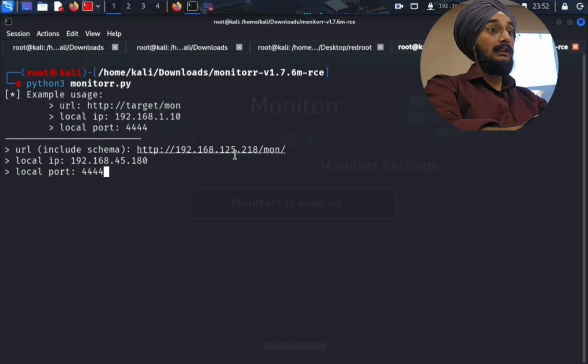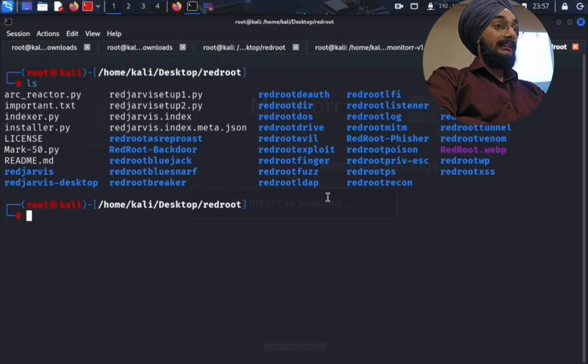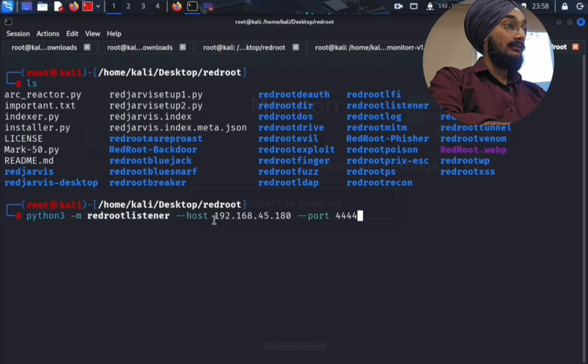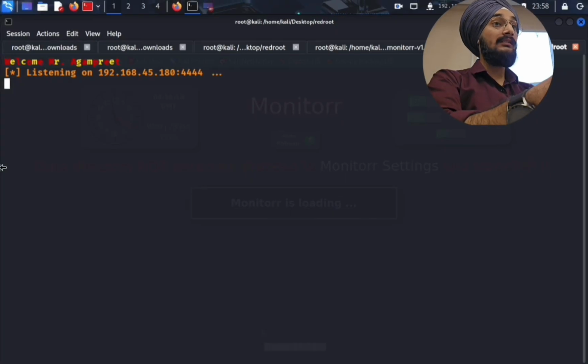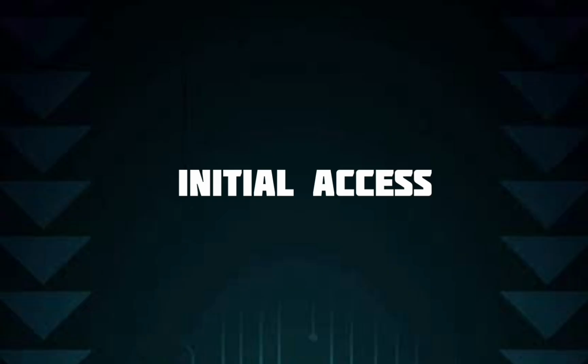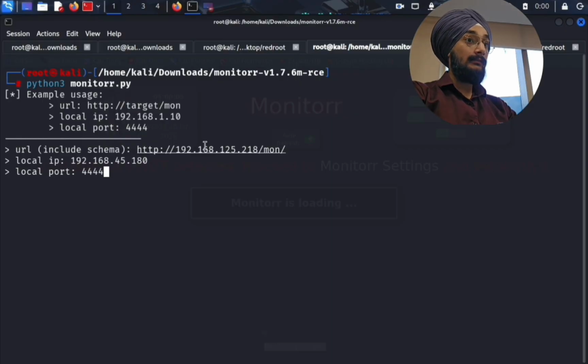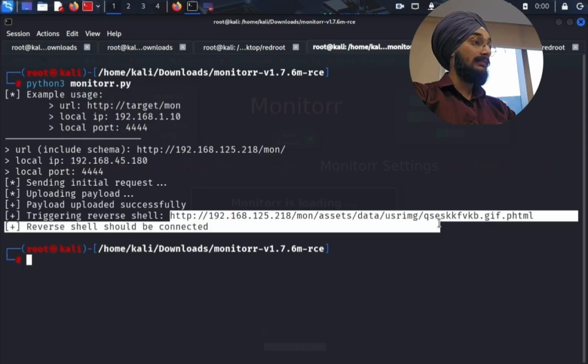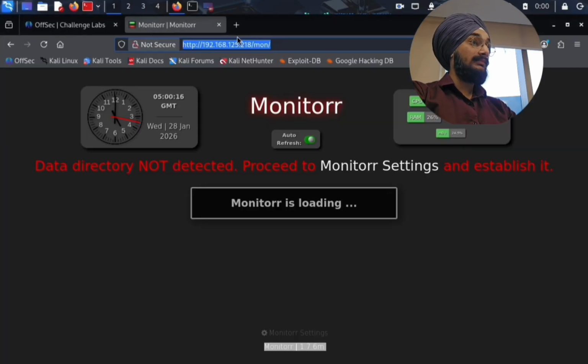Before continuing, we need to make sure we are listening for the incoming connection. In a separate terminal, I start a listener using Redroot listener. This works the same way as a netcat listener, but it's managed inside Redroot. So python3 -m Redroot listener, with the host option for the attacker IP address and the port option for the port, and press enter, ready to trigger the exploit. Okay, so I return to the exploit script and confirm the input. The payload is delivered to the target system, and now we need to copy the link here and paste it here.